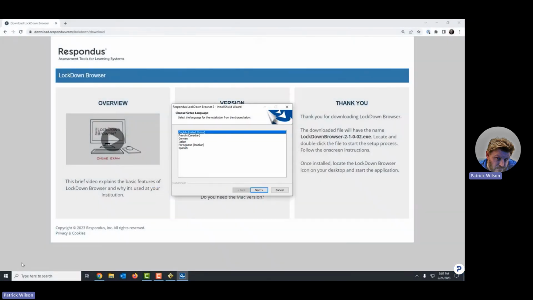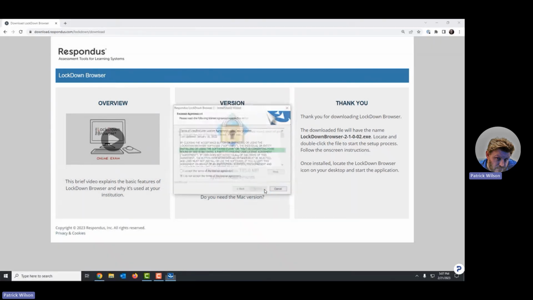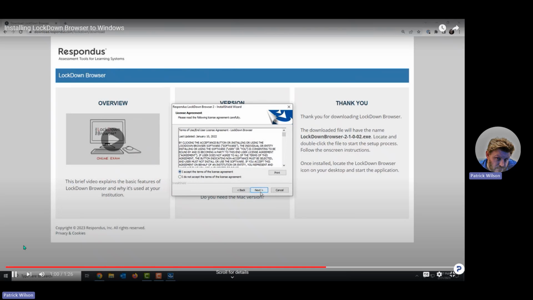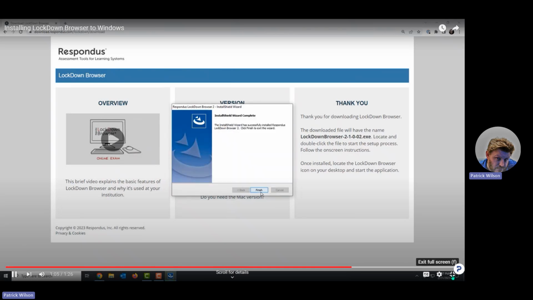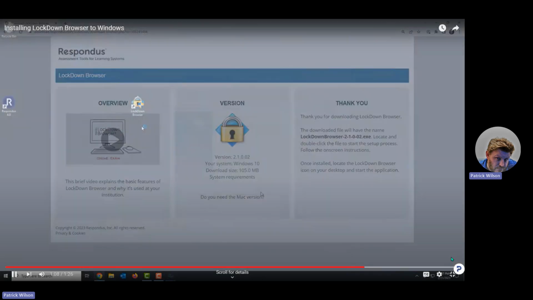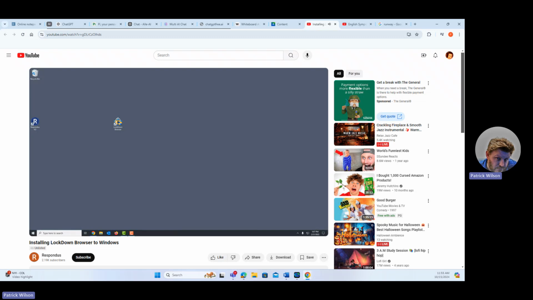And then the first step is to choose a setup language. In this example, we'll choose English and click Next. You'll be prompted to accept the license agreement. Click Next, and after a brief period, you'll be prompted to finish the installation. So click Finish. When the installation is complete, an icon will appear on the Windows desktop. Be sure to follow the directions provided by your instructor to start your test that requires Lockdown Browser, either by using this desktop icon or launching the browser from within your online course.